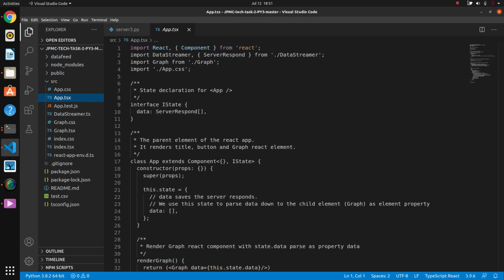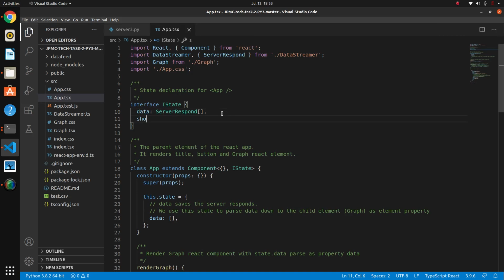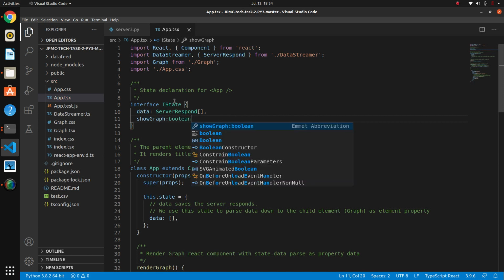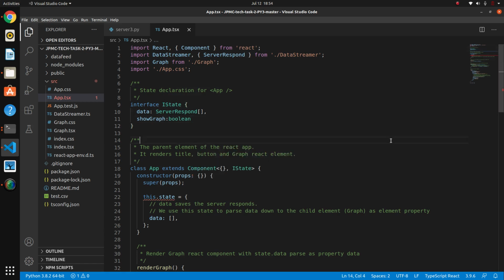app.tsx. First of all we have to add the intervals. Just check the changes I make. First of all we have to create a show graph object. Because we want to show the graph, that's why we are creating this show graph variable in the interface of IState. So this is the first change.